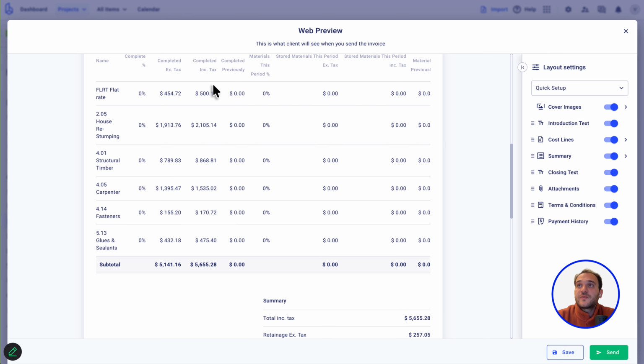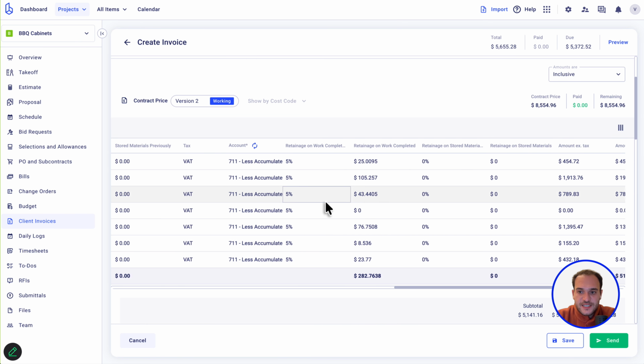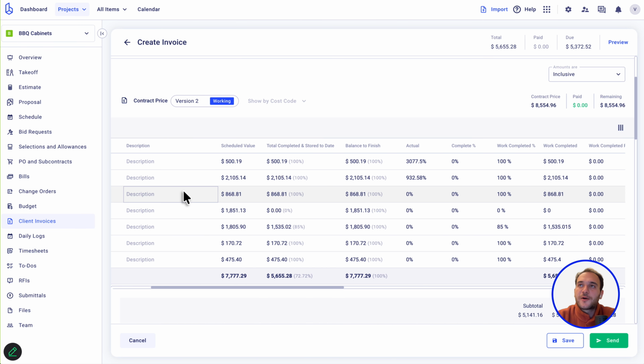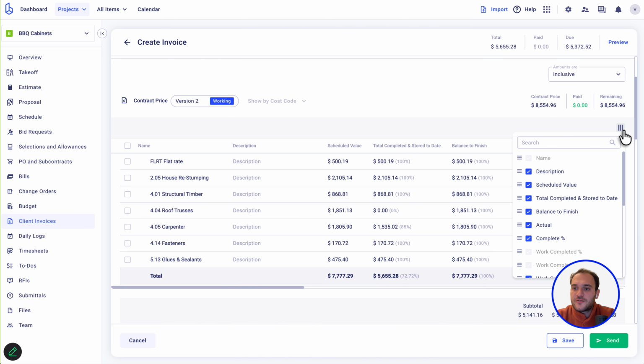There are basically 2 ways you can edit this. My first advice is to make sure that this board, there are many, many columns in here, is to your liking. You can do that by clicking this columns icon. This columns icon, by the way, is persistent throughout the whole of Buildern. Whenever you are working with columns or line items, this would be there for you to customize what you are seeing.